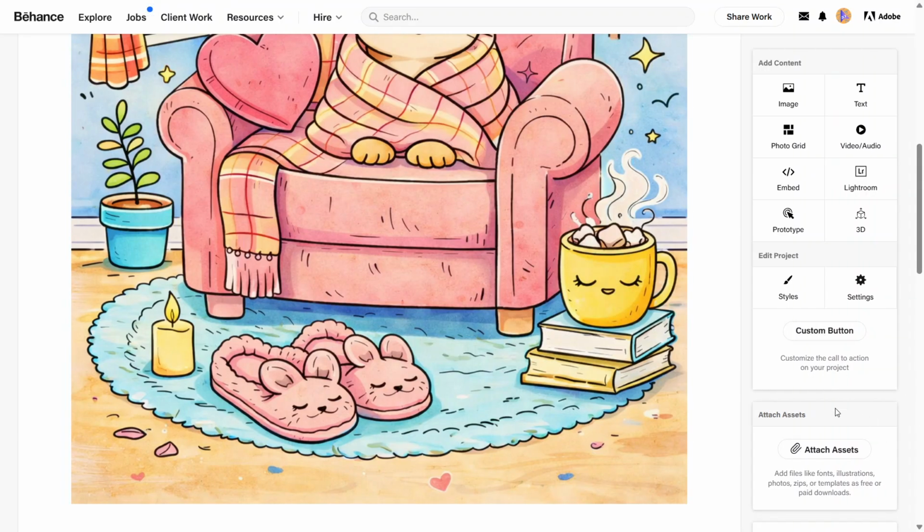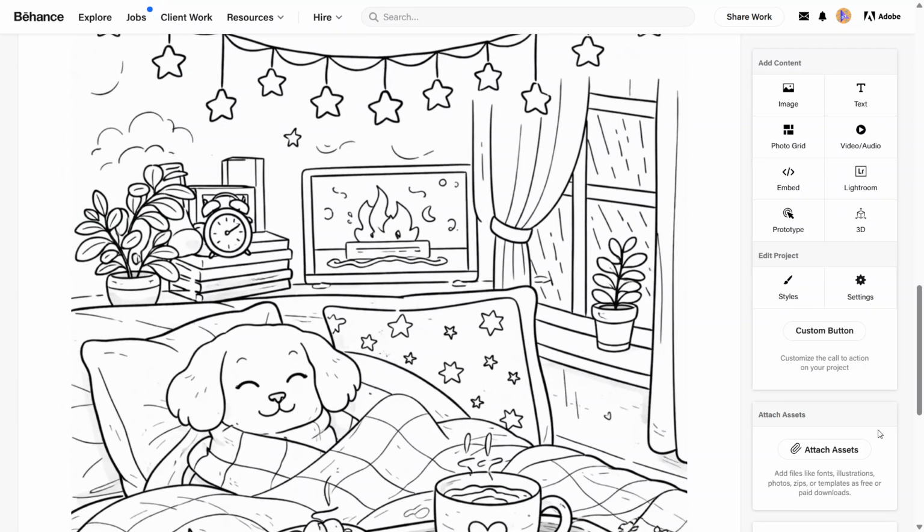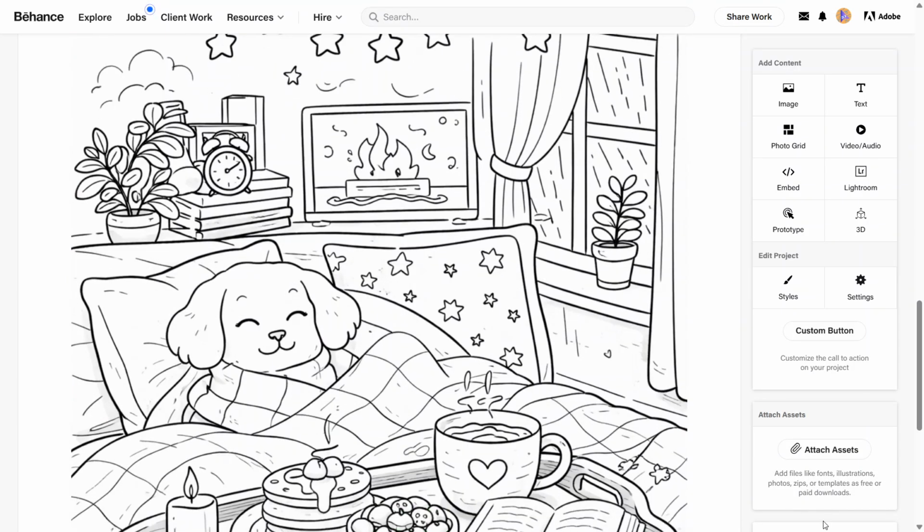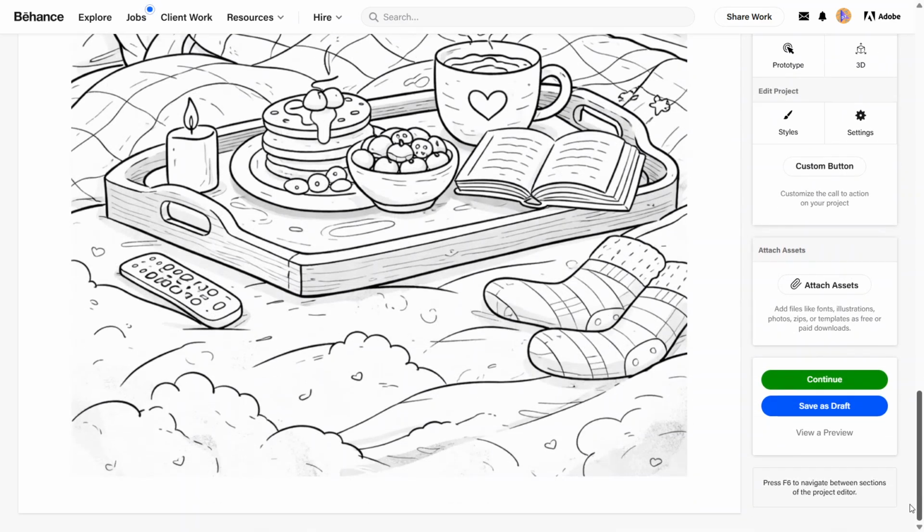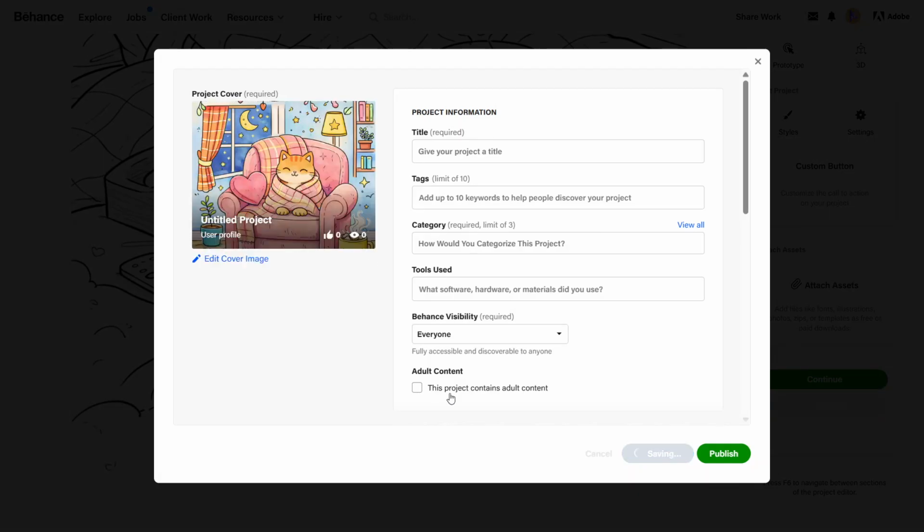A new pop-up will appear where you'll enter your project information. Add your title, which is required, then include tags, choose up to 3 categories, list the tools used, and set your Behance visibility. Scroll down and complete any other relevant information, then click Publish, and that's it. Your Behance portfolio project is now uploaded and ready to share.